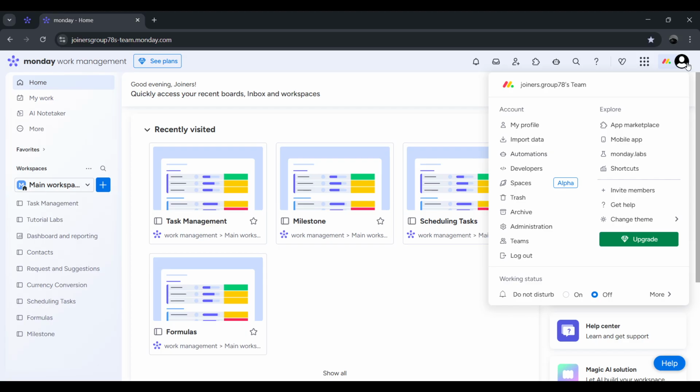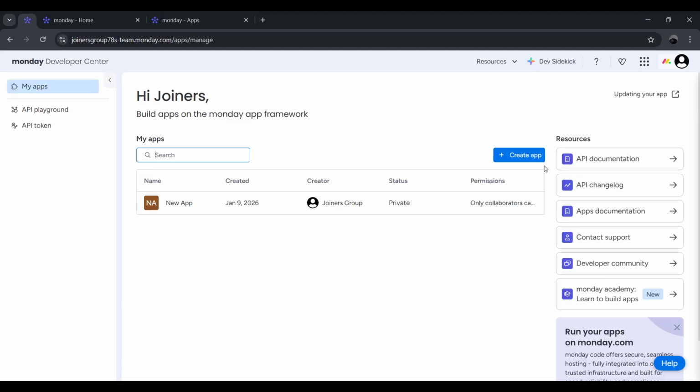From the drop-down menu that appears, select Developers. This option takes you to the developer section of Monday.com, where you can manage API tokens and other technical integrations. This area is specifically designed for users who want to connect Monday.com with external applications or build custom integrations.